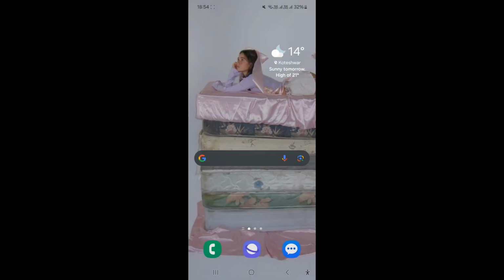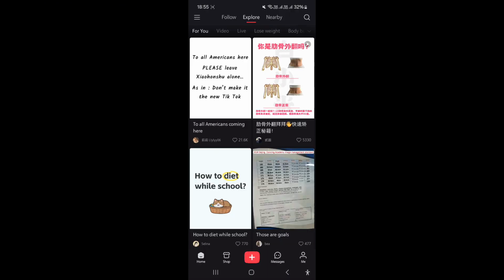Again, another step is to reset the password. If you have forgotten your password, tap Forgot Password on the login screen and follow the instructions to reset it.